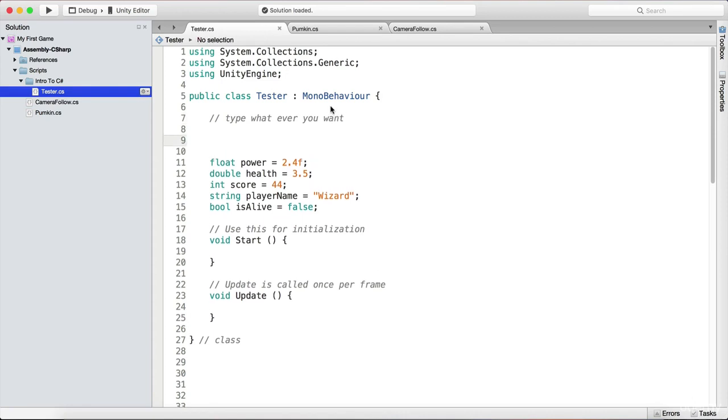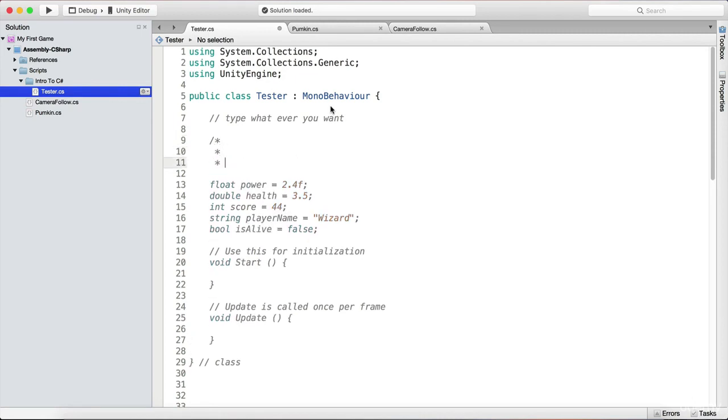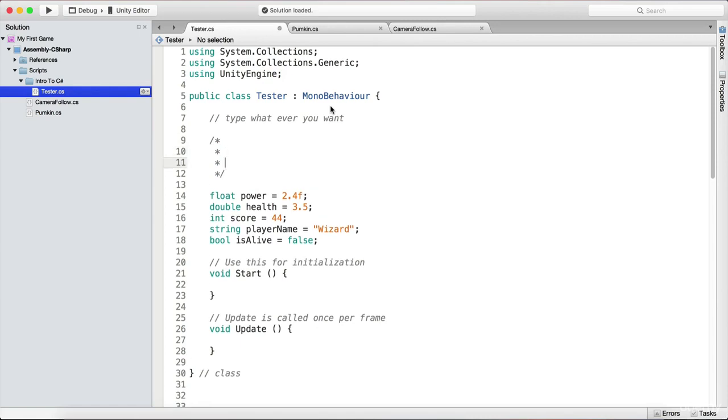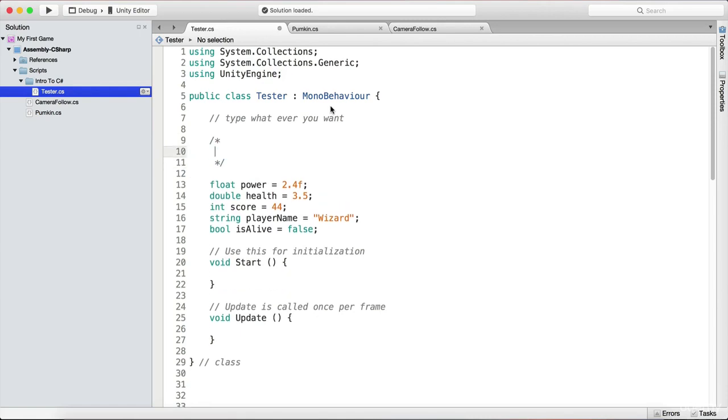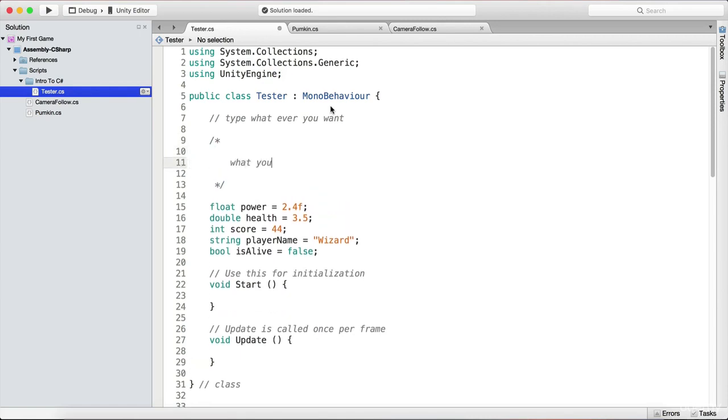You can also type it like this. You can say backslash and then an asterisk sign, and then you can go back and type an asterisk sign and then a backslash again. So anything that you type between these, whatever you type here, is a comment. Whatever you type between is a comment.